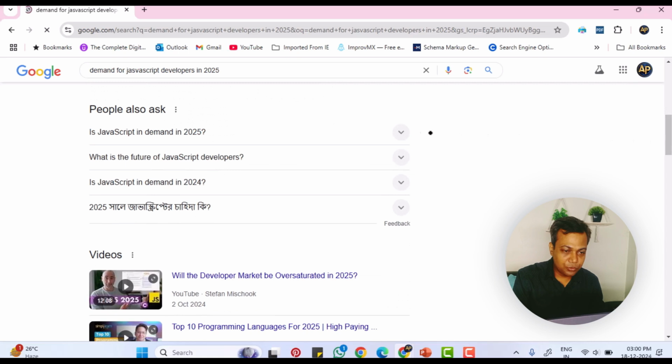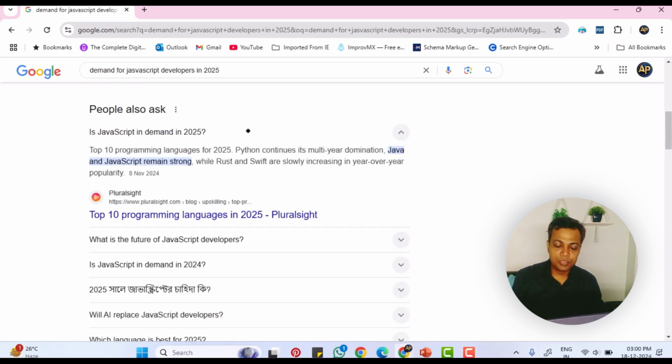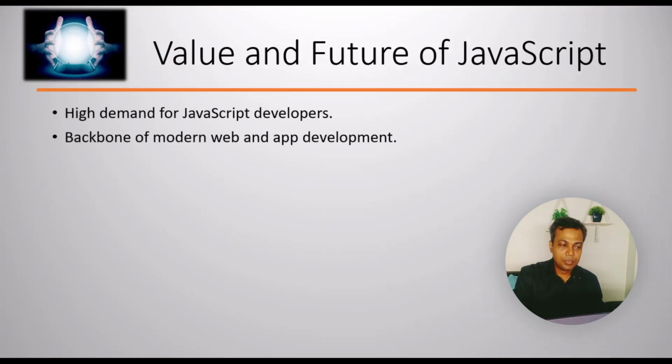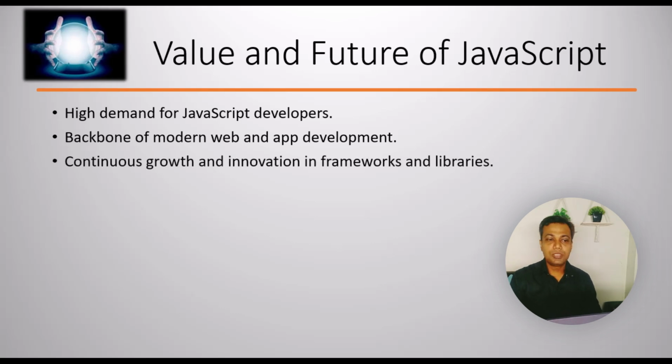Is JavaScript in demand in 2025? JavaScript falls into the top 10 programming languages. So if you are aiming for a good career, JavaScript can be the answer. This JavaScript is the backbone of modern web and app development. Continuous growth and innovation in frameworks and libraries. So JavaScript is not going to fade out easily, rather it is going to expand. So safely you can learn JavaScript and advance in your career.